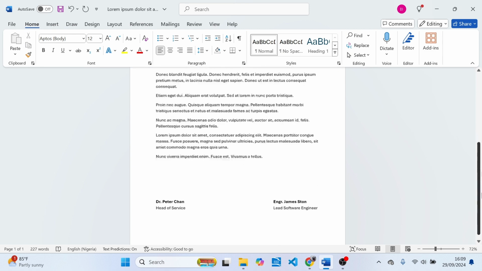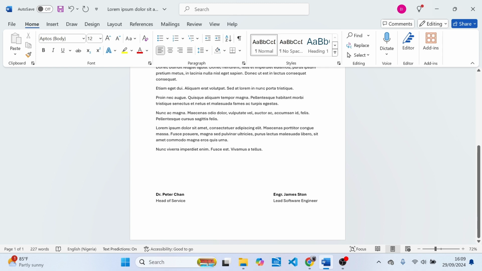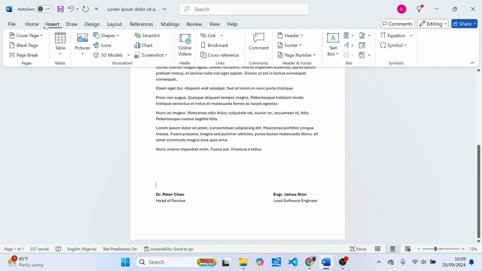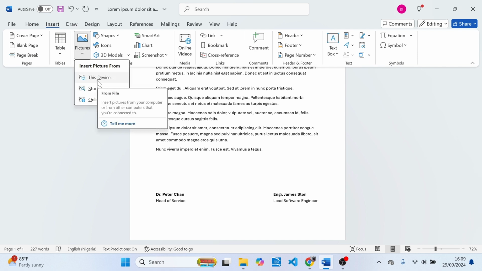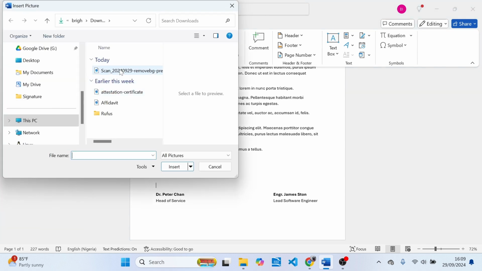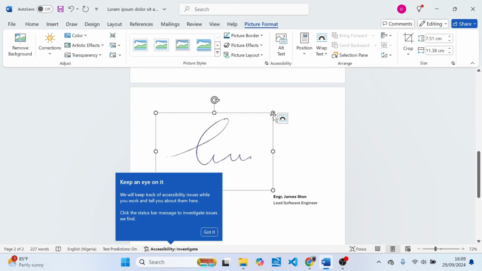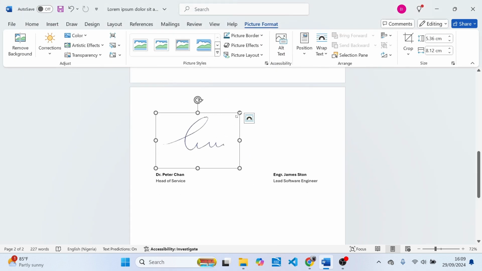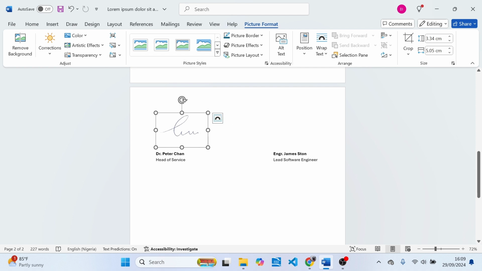So here we have a random text, and I want to append a signature to these two fields that we have here, one for Dr. Peter Chan and one for Engineer James Stone. So I'm just going to use the same signature, but to append the signature, I need to head over to Insert and then Pictures, and I have to select this device, and then I have scan. Okay, this is the file starting with scan and then a random number.